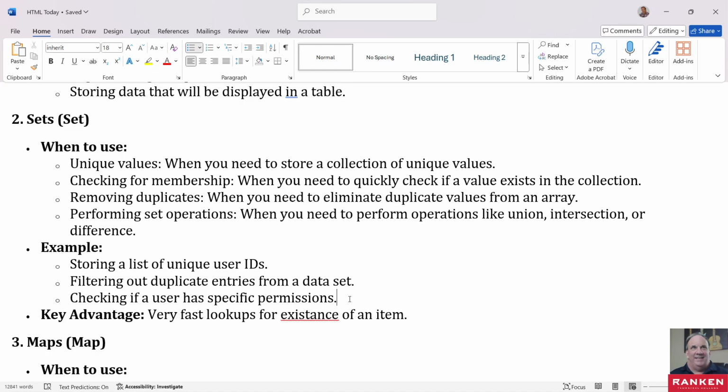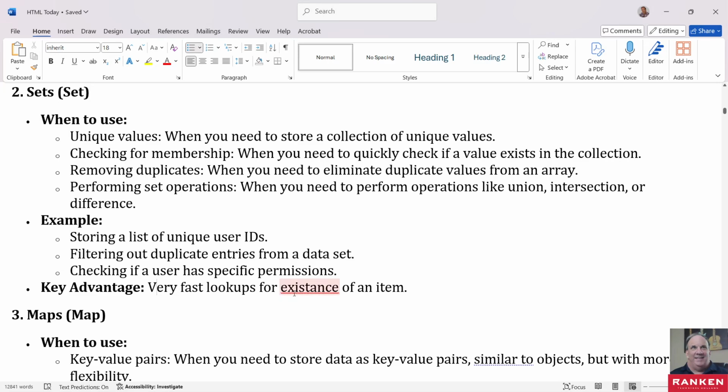And sometimes in certain circumstances there are multiple permissions and not just one. More than just student, there could be other permissions as well, right? It's also a big thing within cloud computing, where certain users can access certain things. You may have a whole list of permissions, but they're always going to be unique permissions. So that's a good use of a set as well. And there you go for the key advantage of using a set: very fast lookups for the existence of an item.